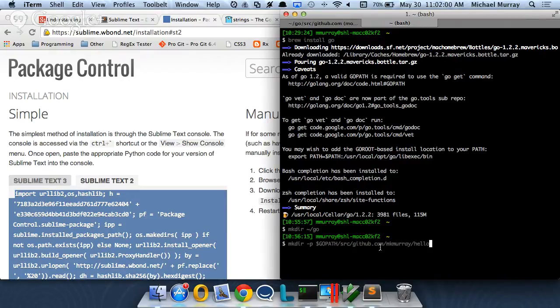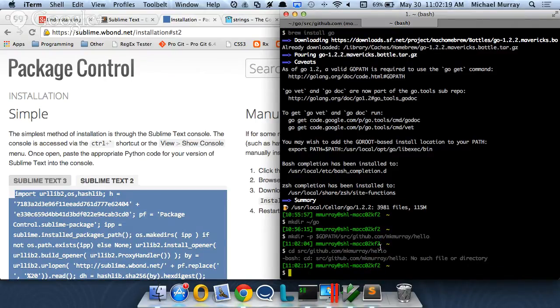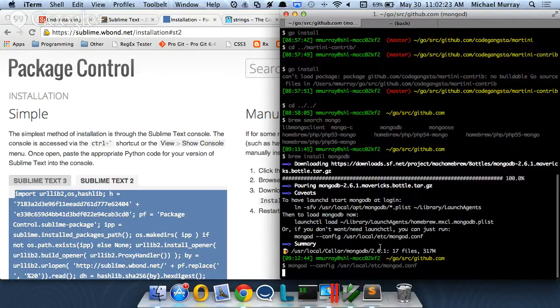So say I want to do just the canonical hello world example. So I'm going to create that directory structure, and I'm going to go ahead and go into it.